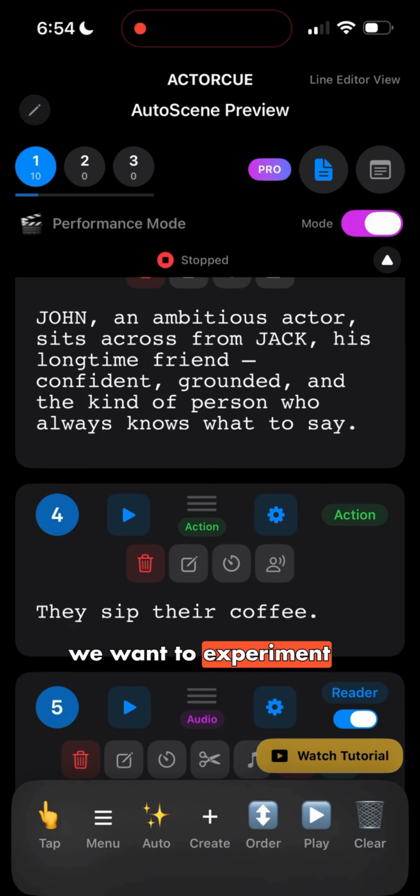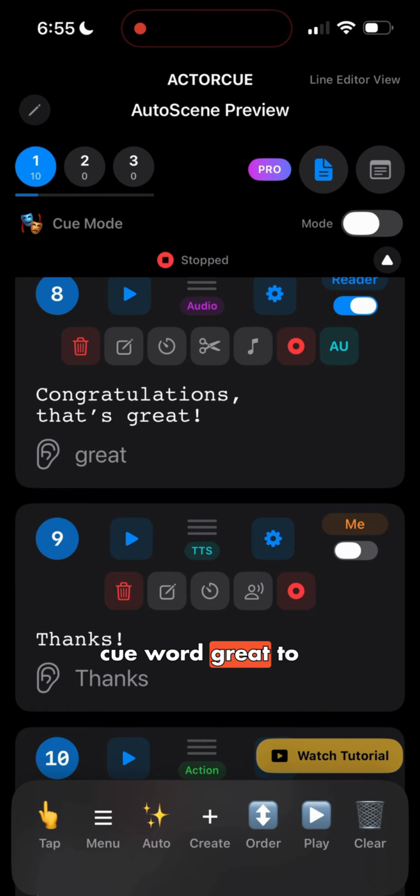If we want to experiment or just play, we can switch the mode to cue mode. Any cue word that we say that matches the line will play the line. In this case, we will say the cue word great to play the congratulations, that's great line, and then thanks to play the thanks line. Now tap the play button to start listening for cues.